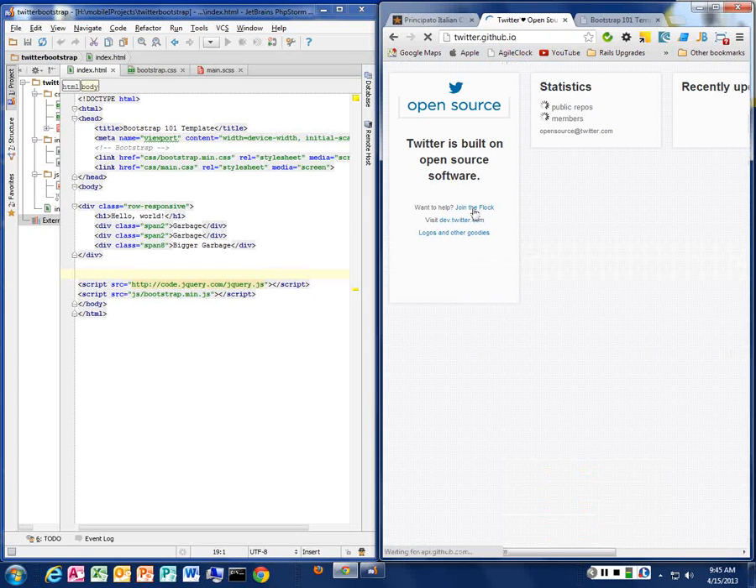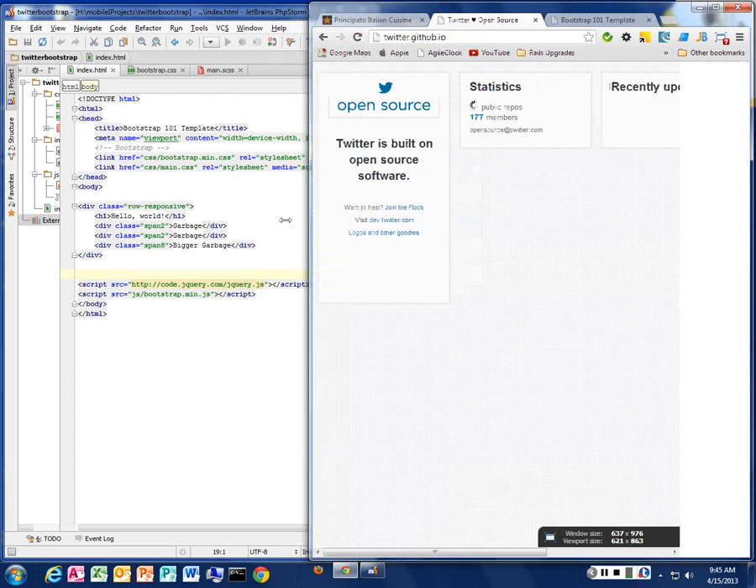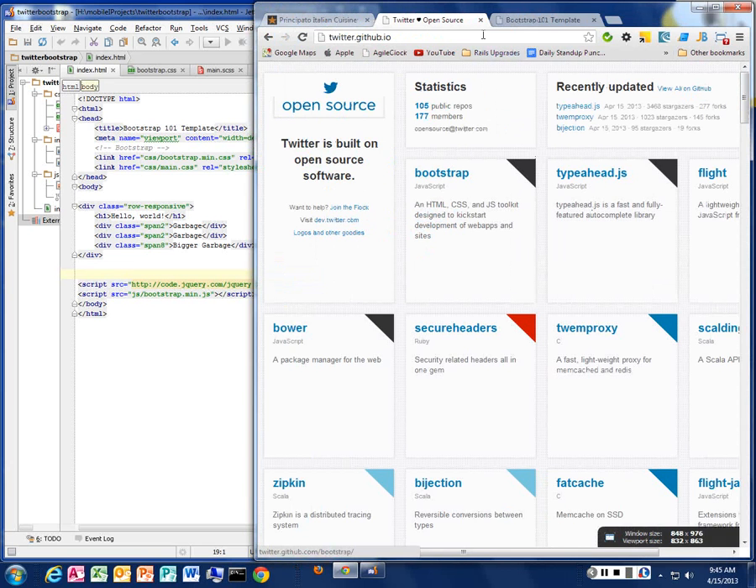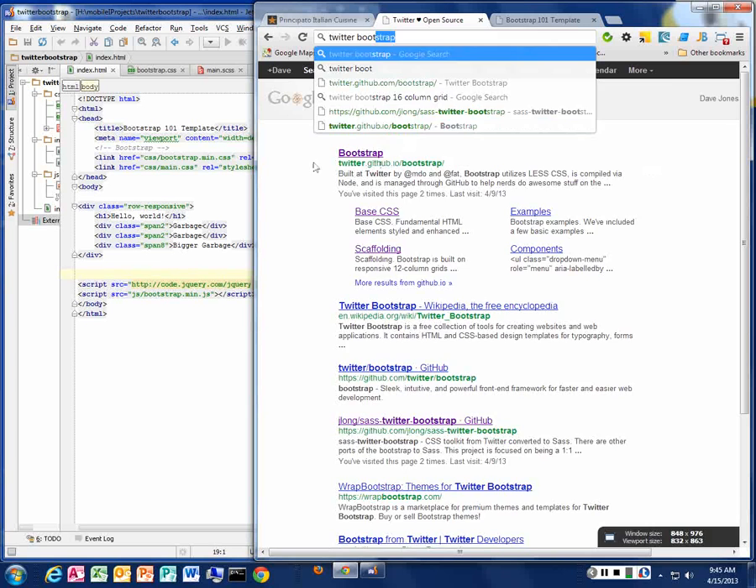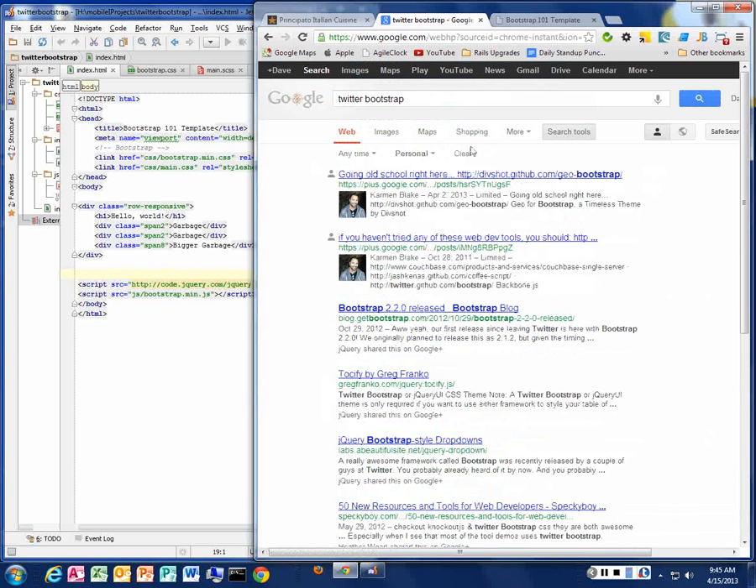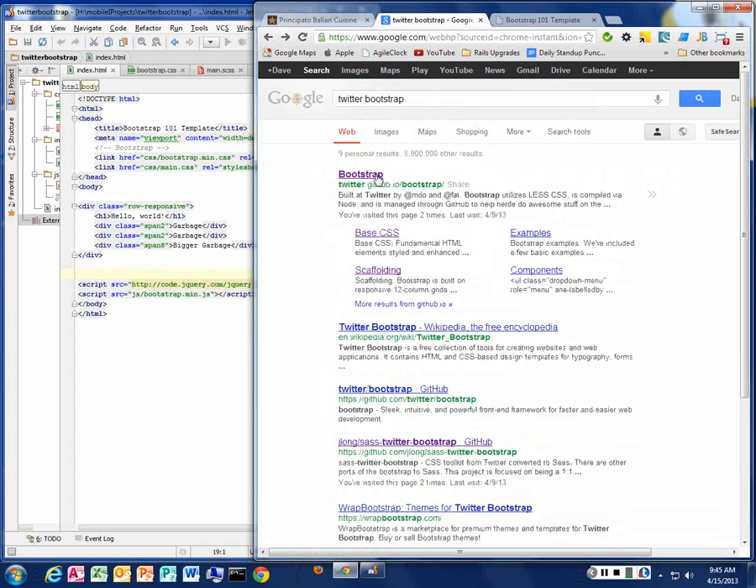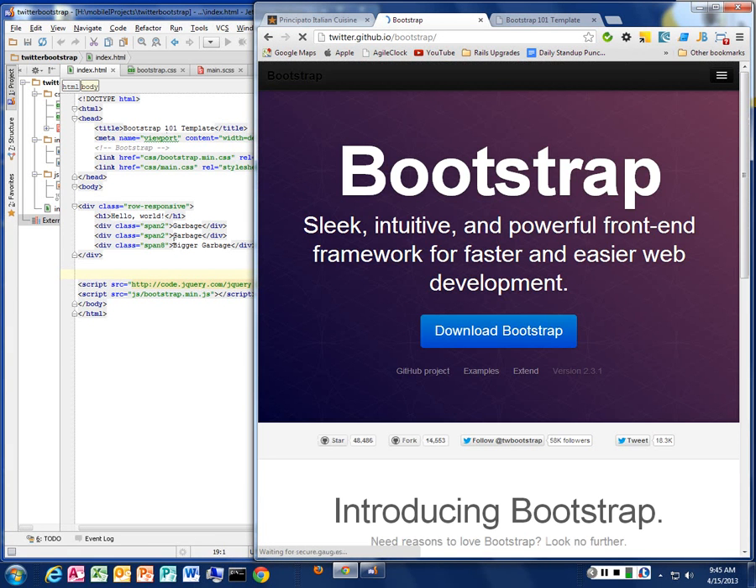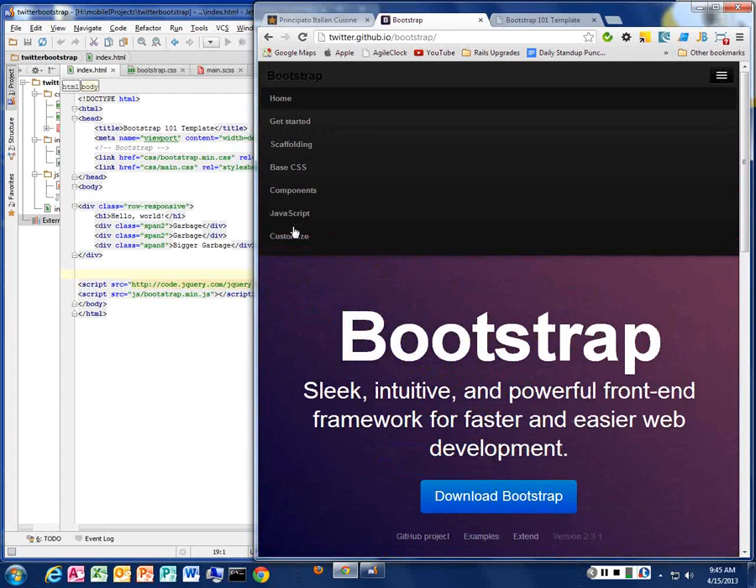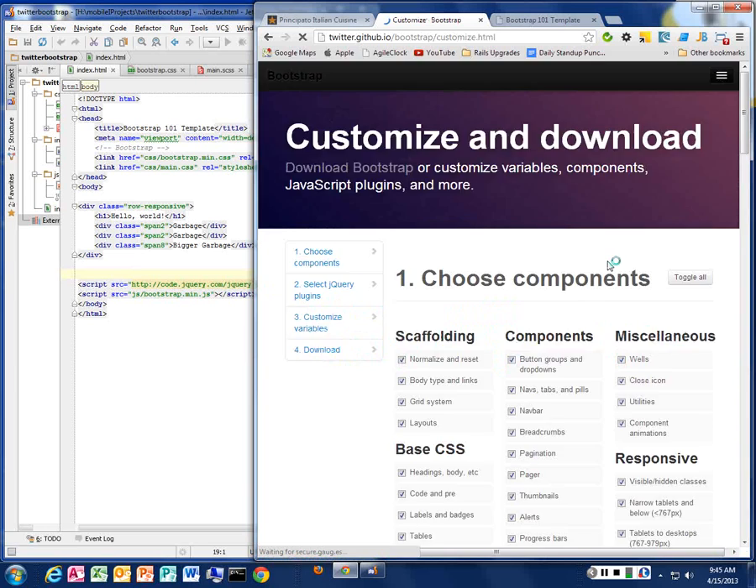So the question was asked on Thursday about what I would change if I wanted to have a 16 column instead of a 12 column. And I said the 12 column was the default. If you want to change it, you actually have to go in and customize this like we did when we downloaded the thing in the first place.